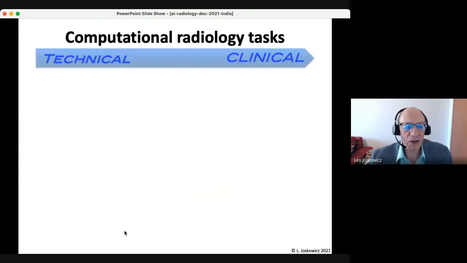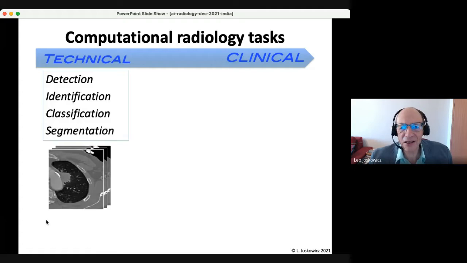Okay. Now, let's go a little bit more into this task. What is needed? We have to bridge the gap between the technical side, which is what we as engineers do, and what the clinicians need.